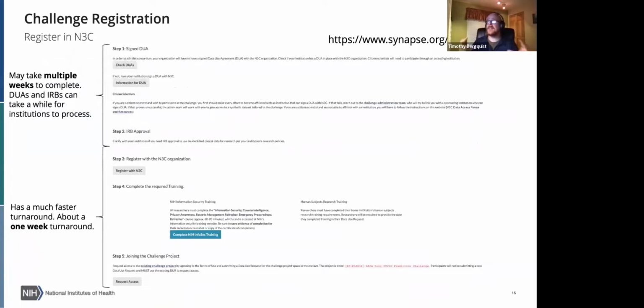The next phase is to get onboarded into the N3C enclave. These steps are available on the synapse.org/L3C website. The first 2 steps have to do with your institution entering into an agreement with N3C, and the last 3 steps are you, the individual, onboarding into the N3C enclave.